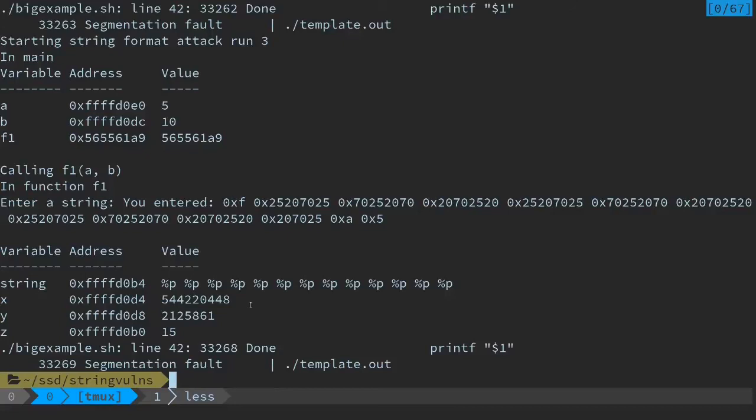So that just shows you some of the recon that's possible and that can be executed against the stack if a print string message isn't properly used.